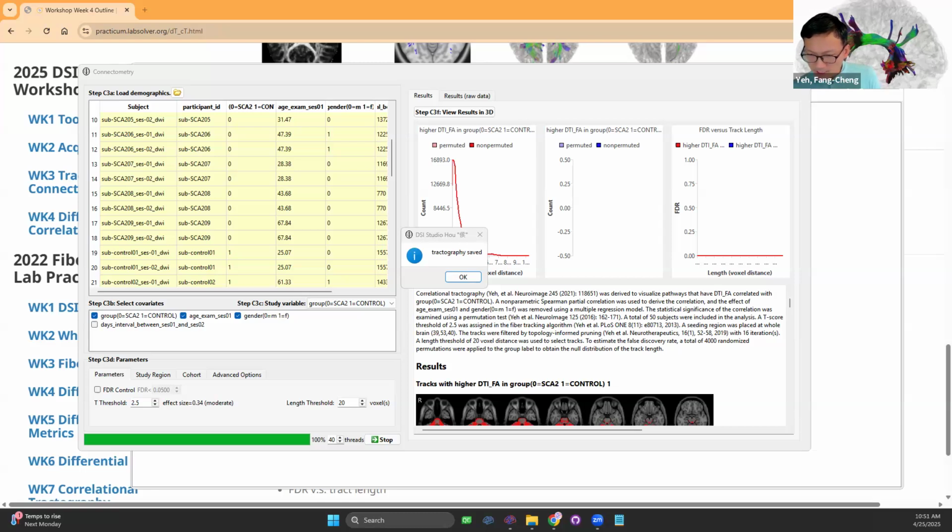Next one, how do you define significant thresholds to identify the region when testing difference in FA in the correlational tractography?